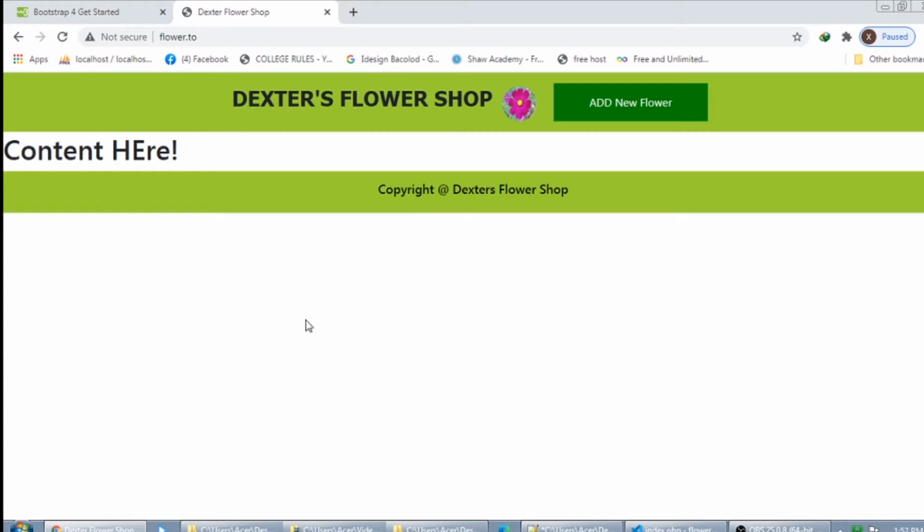So in this segment, guys, we will continue the Dexter Flower Shop application that we started. We will create a form in this tutorial and use the GET and POST requests. Once we click the button Add New Flower, a form will appear where we can insert our data. Okay?